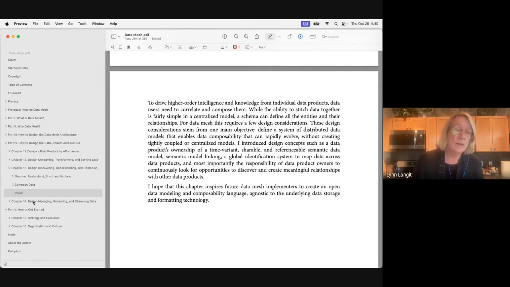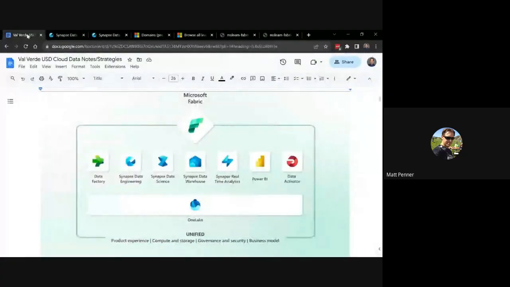What I want to do now is turn it over to Matt, because he so kindly is going to show us a little bit about Microsoft Fabric, just really informal. He's just getting started, so it's kind of like learning in public. I really, really appreciate it. So, you should be able to see my screen now?